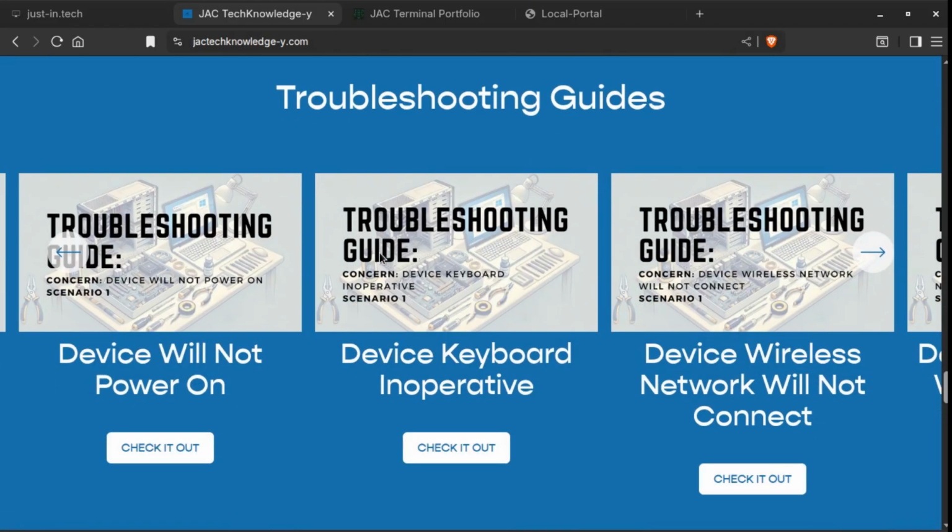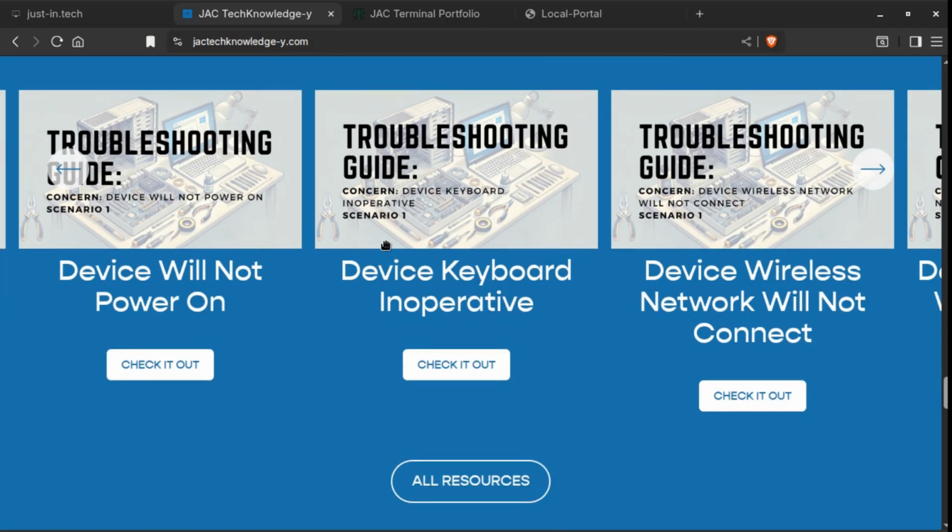Next, we have troubleshooting guides. These guides, I just started creating like a series on any devices I started getting that were really troublesome and weren't the quick and easy troubleshoot and repair. These are the actual concerns that stumped me for a little bit before I was able to resolve the issue. So I just use CompTIA's troubleshooting methodology to work through these scenarios.